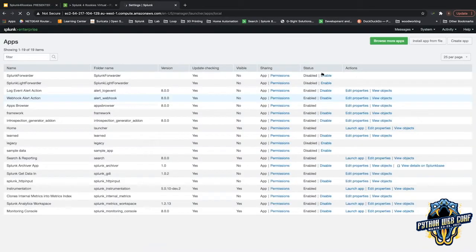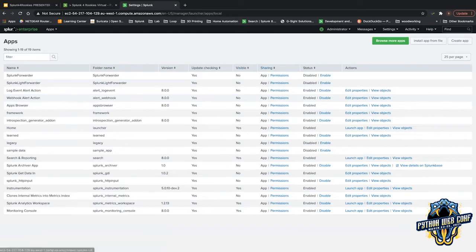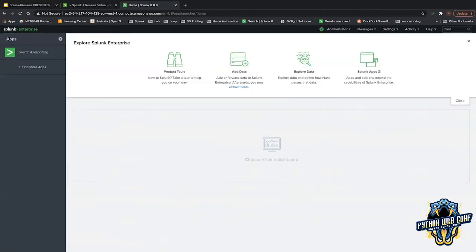I'm not seeing the gear. Where is the gear again? Okay, so you click up in the left-hand corner, you should see Splunk Enterprise. If you click that, then you have apps and you should see the gear. Oh, okay.